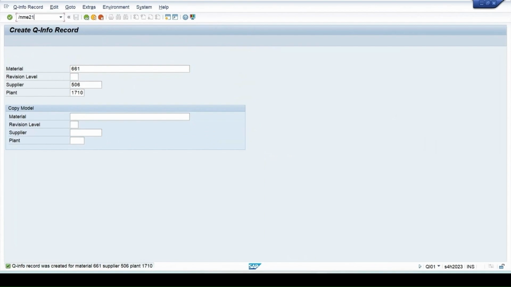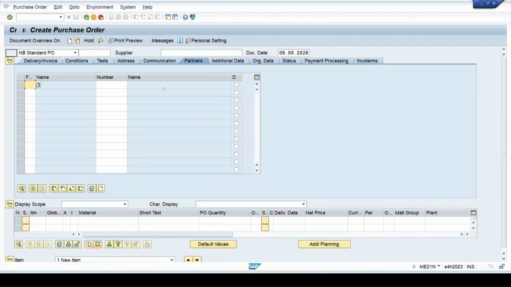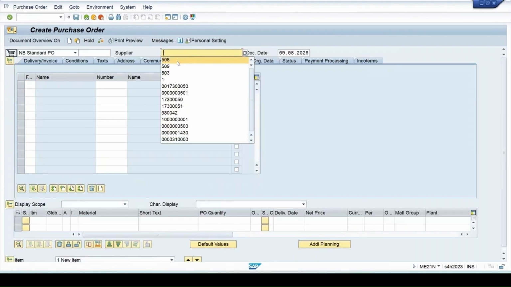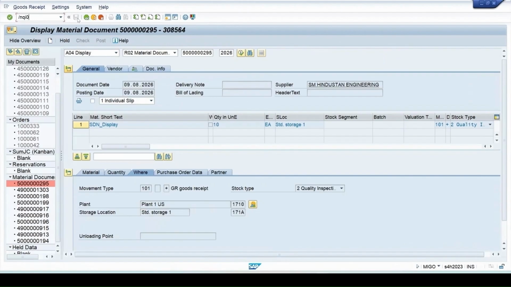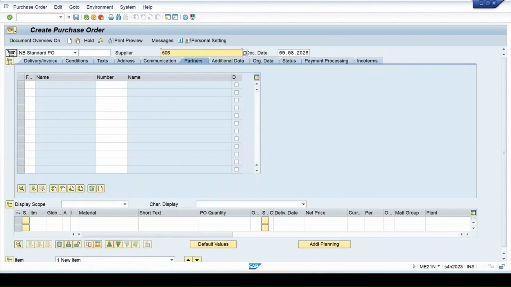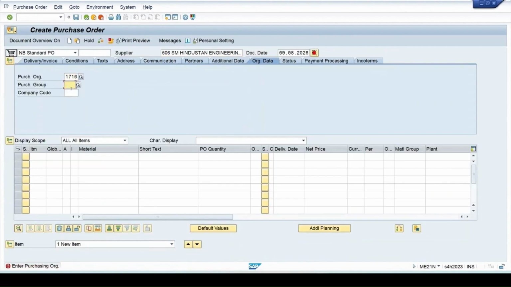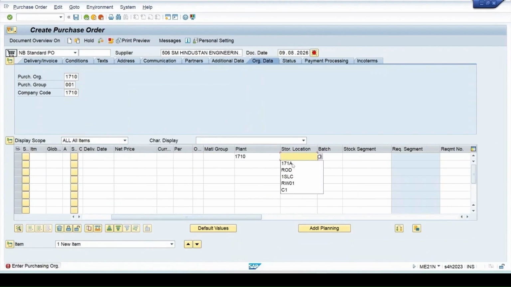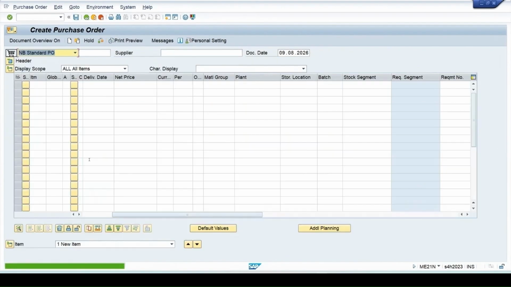ME21N, enter. And the vendor 06 only, na? QI02. 506. You will just fill the same information once again, and then save it. PO is created. This is the number.